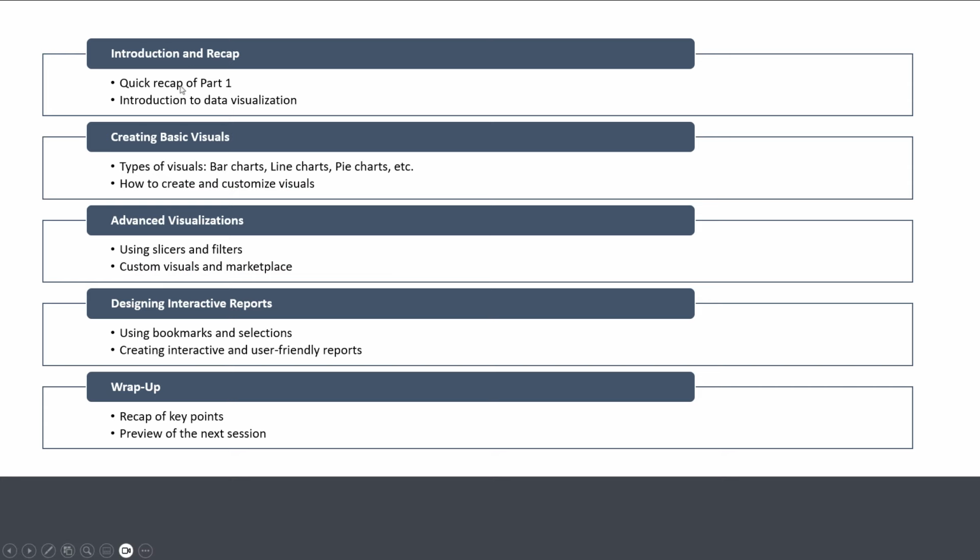In this lesson plan, we started out with a quick recap of part 1, an introduction to data visualization, various pie charts, line charts, bar charts, how to format your visuals, using slicers and filters, and accessing the AppSource for custom visuals that you can add in, ultimately using bookmarks and selections to create interactive and user-friendly reports.